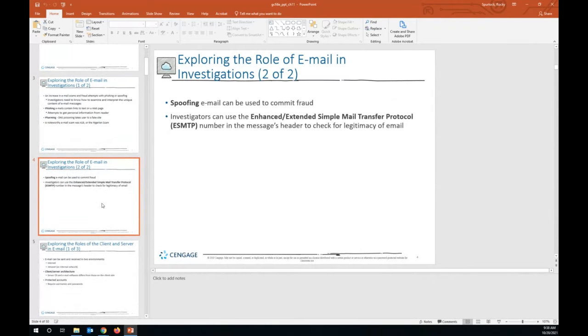Spoofing emails can be used to commit fraud. A clue to whether an email is fake is in the Enhanced Extended Simple Mail Transfer Protocol. Investigators can use the number in that message header to check for the legitimacy of the email.